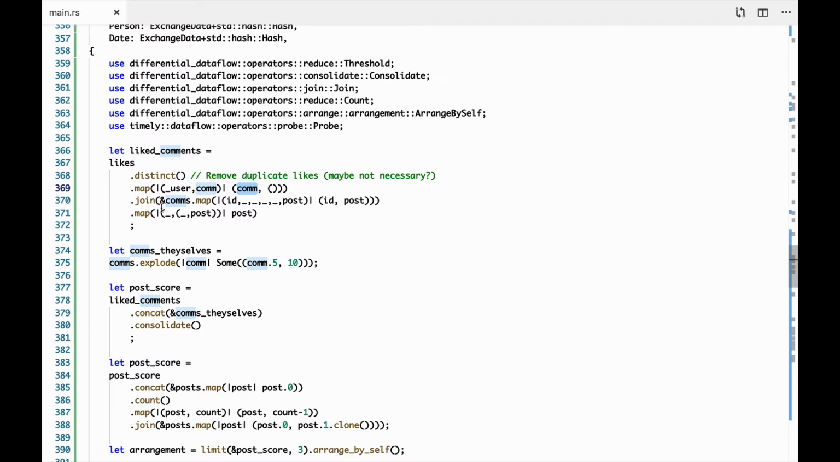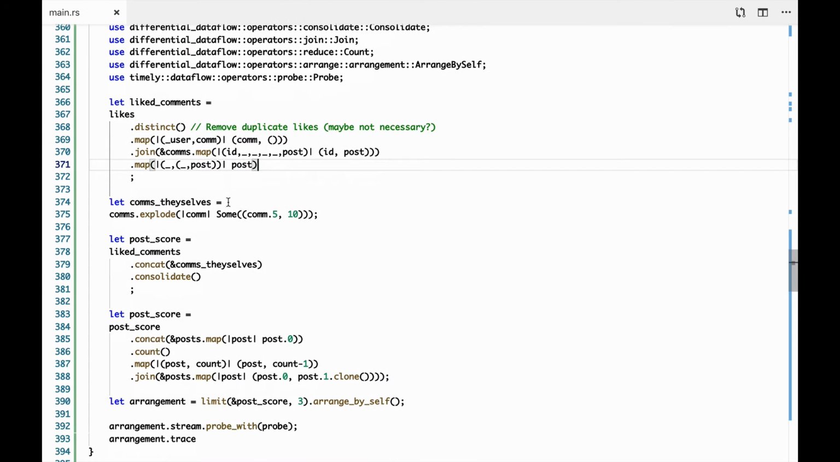And okay, we join now with our collection of comments to get out the post identifier. So we don't really care about the comment. We want these things by post. And a join and then a map handles that for us. There is a more terse way that we could have done this with a method called join map, which fuses these two together and doesn't cause us to materialize the slightly larger tuples that result from join, but we don't need to worry about that.